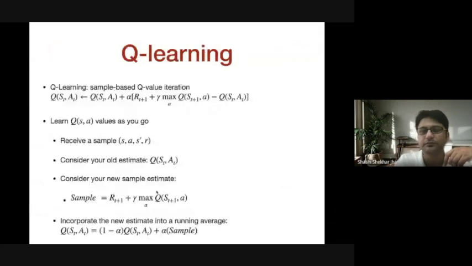Now, one famous method in TD learning, again, there are a set of TD methods available, is called the Q learning method. What is Q learning? It is also called sample-based Q value iteration. It is going to execute value iteration as we saw earlier. However, it will collect samples from the environment, and for each sample, it will estimate the Q value of the states.